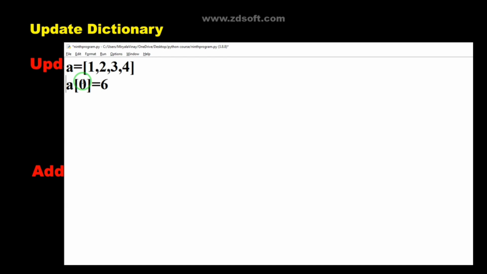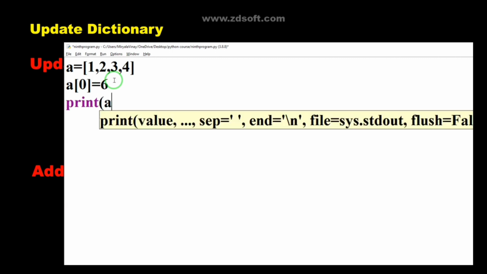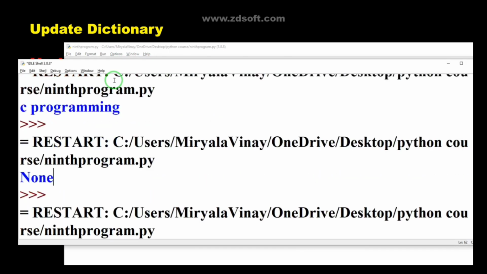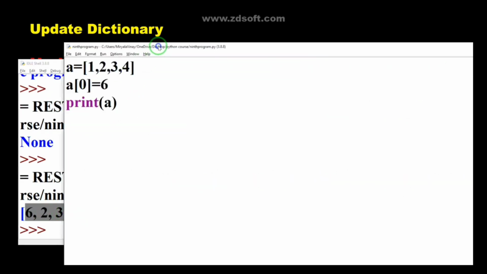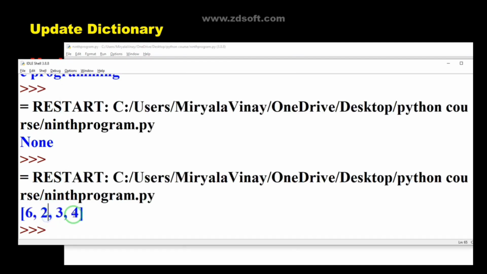When I try to print, okay, I'm updating this and printing A, and you can see, guys, the output has been changed to 6, 2, 3, 4. Initially it was 1, 2, 3, 4, so I updated the 0th index to the value 6. So the output has been displayed as 6, 2, 3, 4.